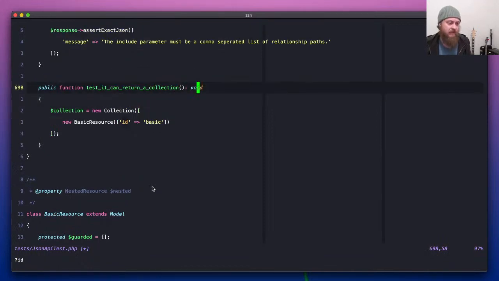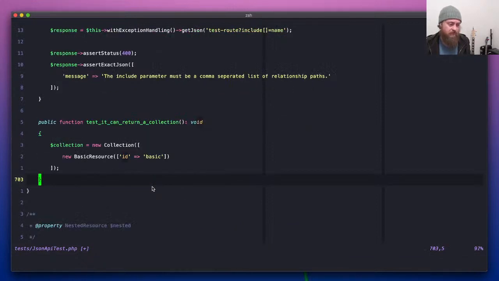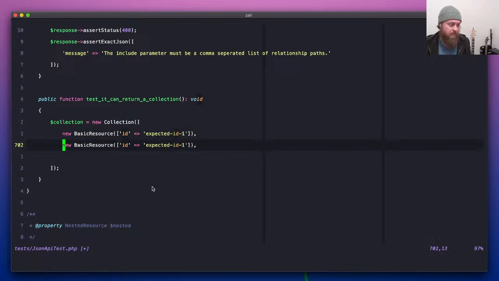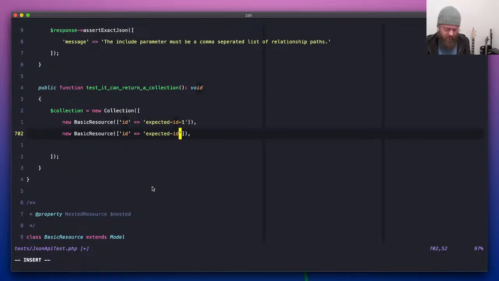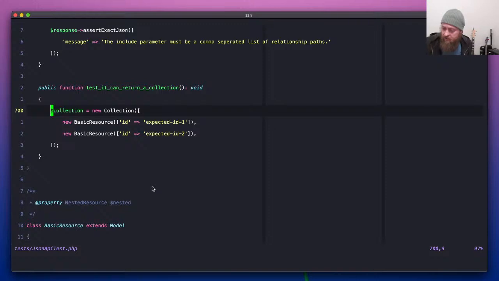I'll just see what kind of my convention was for IDs. Expected ID. All right, so here we'll do expected ID1, and then we'll do the same thing here, but we'll increment that one. No, we won't. We'll accidentally delete it. Thank you, Vim. Expected ID of 2. Cool. So we've got our collection of Eloquent resources.